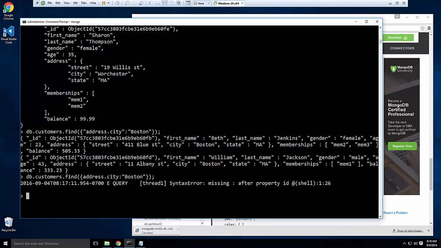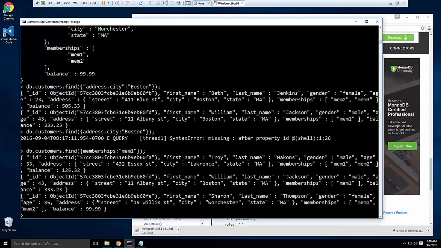All right, now if we want to query the memberships, okay, remember memberships is an array, and that's pretty easy. All we have to do is customers.find, and let's say memberships, and then just the name of it. So let's say mem1. Okay, so that's going to give us everyone that has mem1 inside their memberships array.